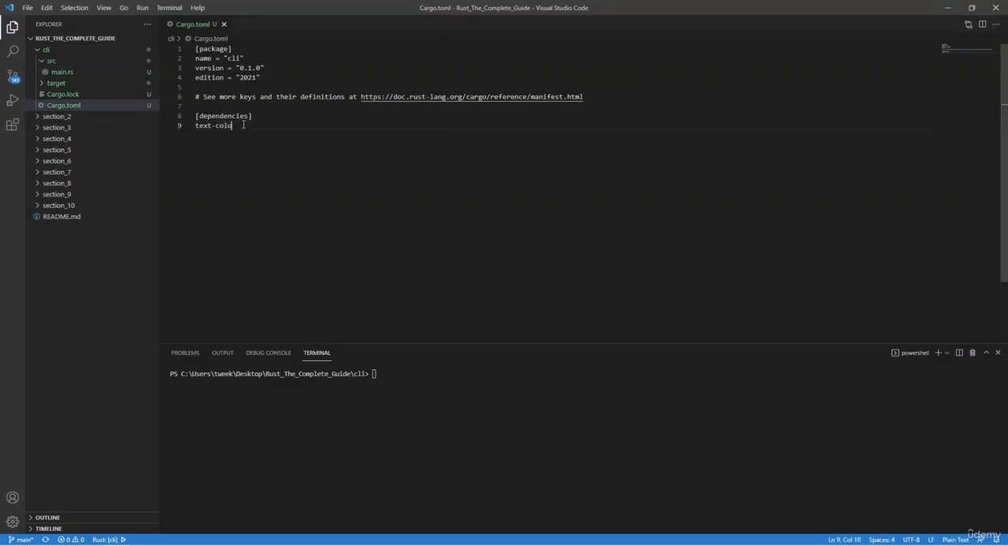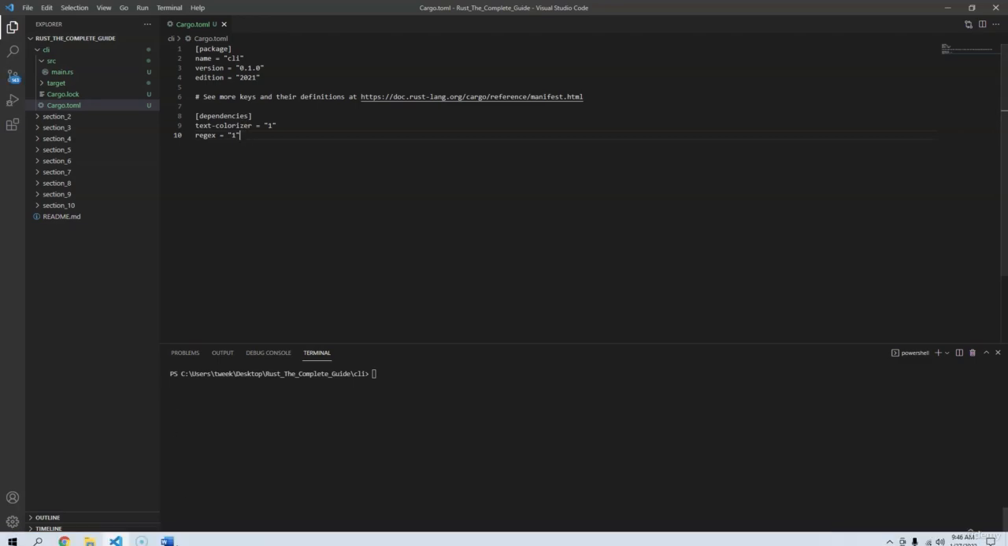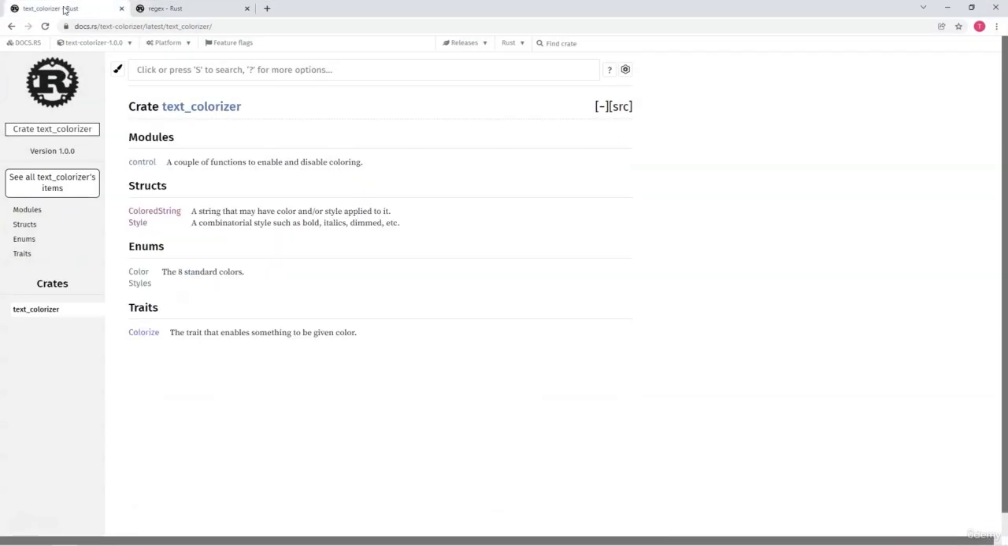And the first one is going to be called text-colorizer. We'll set the version to 1. And then regex, and we'll also set the version to 1. So just to kind of show you what these dependencies are, text-colorizer is just going to give us a couple of functions to enable and disable coloring. And this is just going to allow us to add some style to our output in the terminal.